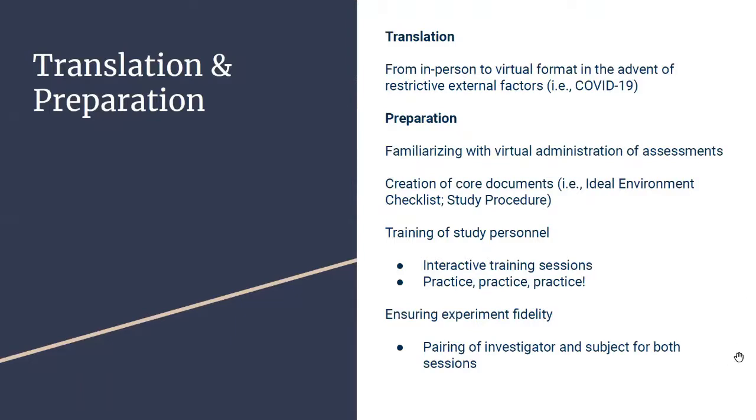And finally, looking at the experiment fidelity, we did this in several ways. We consistently had the scheduling within that 7 to 13, that 10 plus or minus 3 days time set. And we paired our investigators with our subject for both sessions, so that there were no different issues between the different investigators.